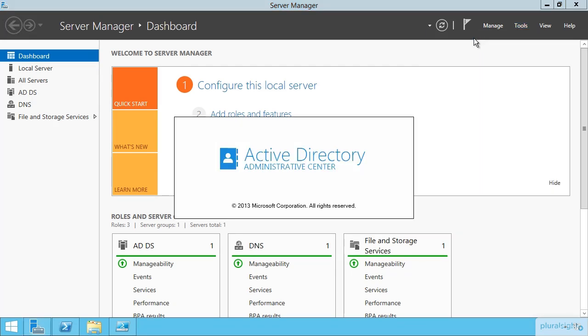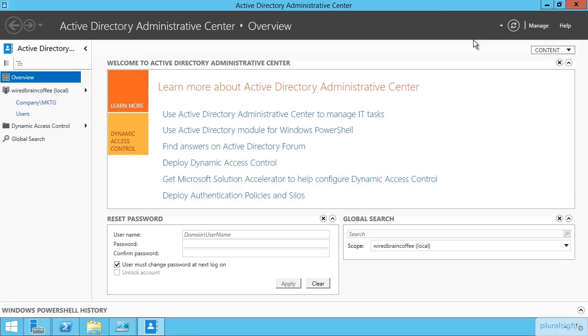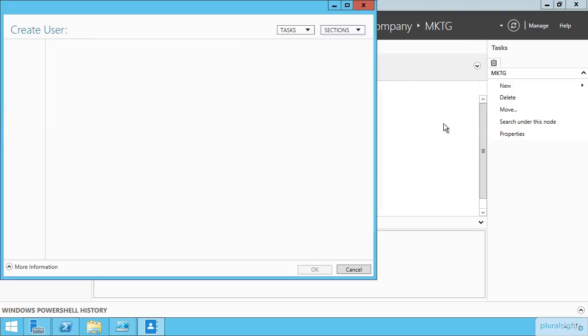So we'll go to the Active Directory Administrative Center, which is another tool that we can use that utilizes PowerShell to work with our Active Directory environment. So if I go into my Active Directory environment here, I'm just going to go into an OU that I created for marketing in here. And I'm just going to go in here and I'm going to create a new user.